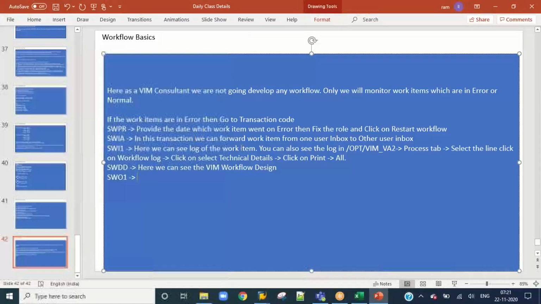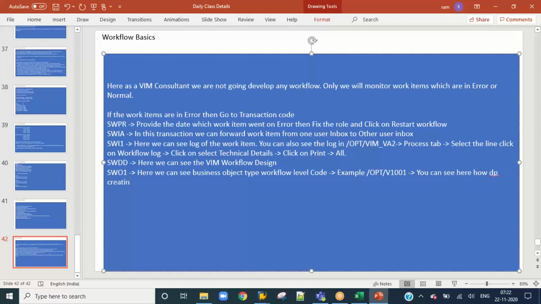So SWO1, here we can see the business objects, object type, workflow-level code, for example /opt/v1001. So you can see here how DP is creating all the code.